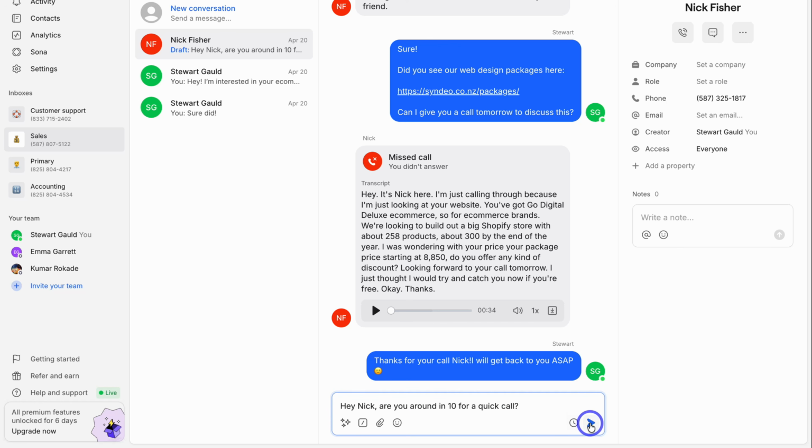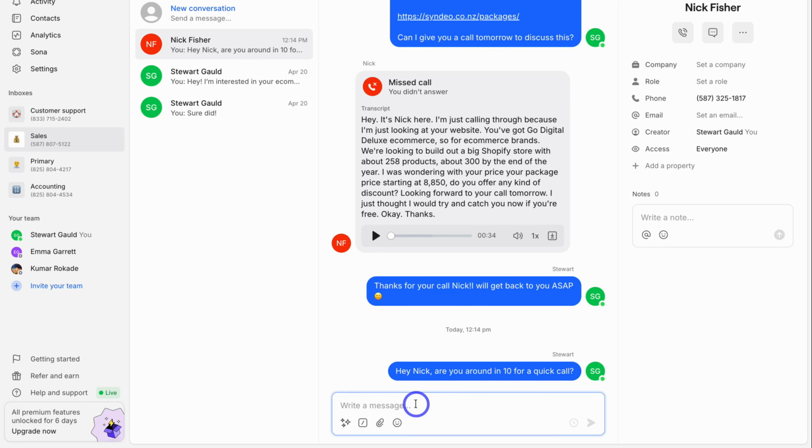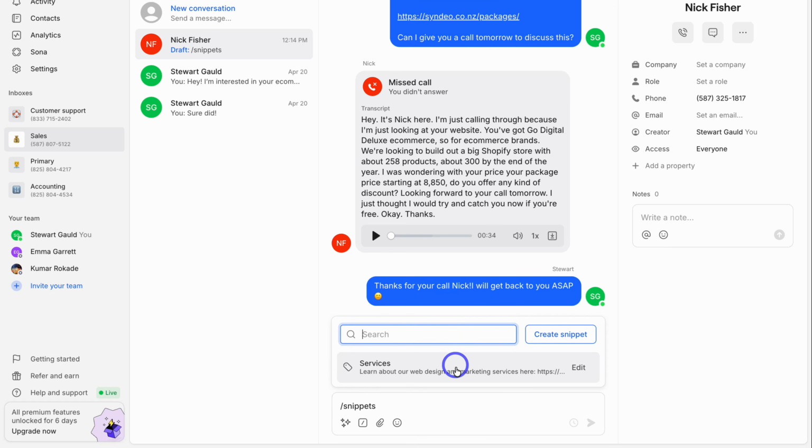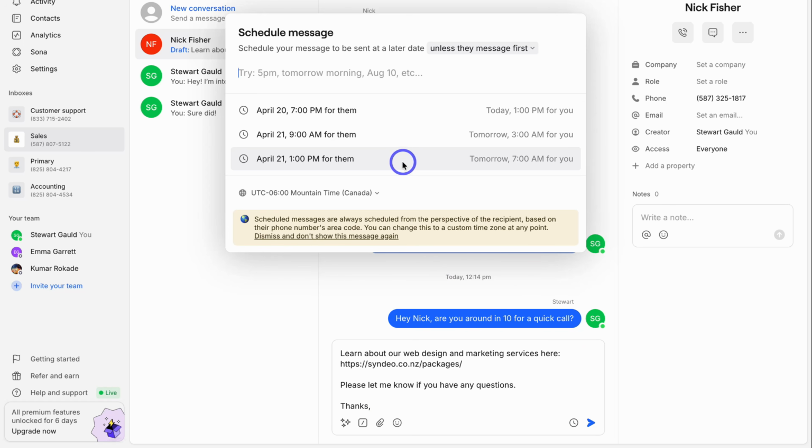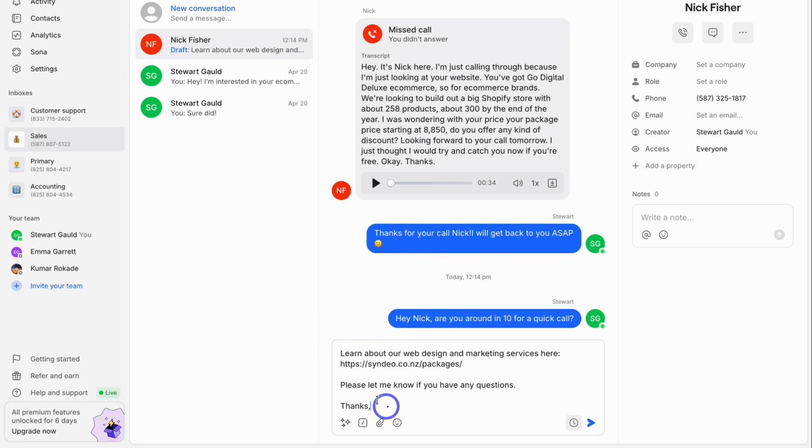Let's first go ahead and send this message, then navigate up here, click on dash, click on snippets and select the snippet. Pretty cool, huh? Then down here, we can also schedule messages. Again, this just depends on the nature of your message and how you plan to communicate with your contacts. Okay, let's delete this message.